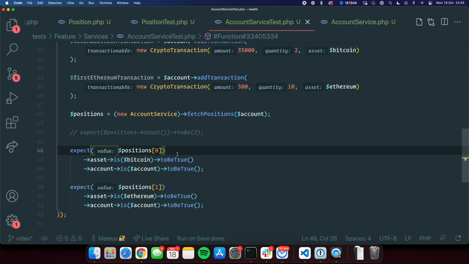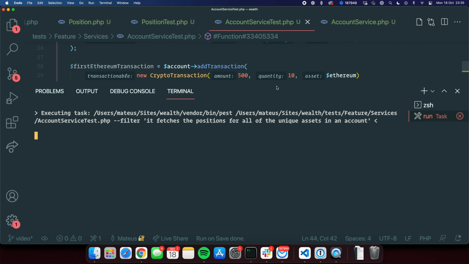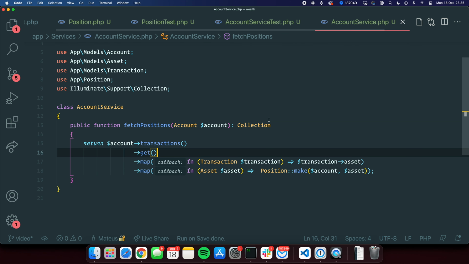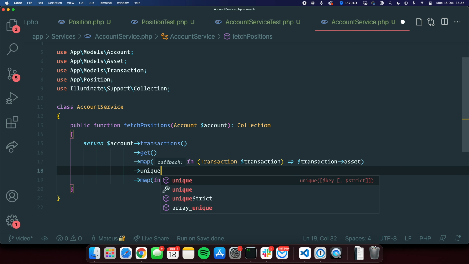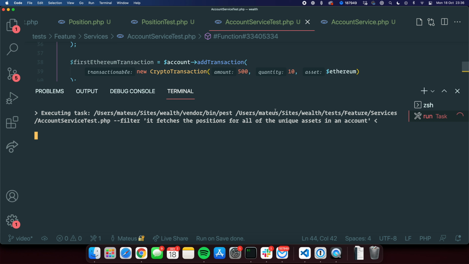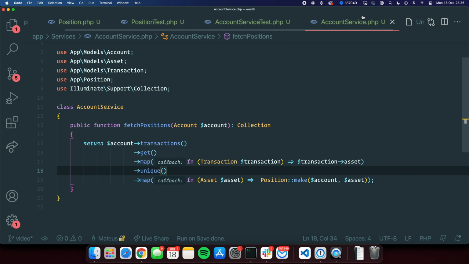It's Bitcoin. So I'm going to skip the syntax, and I'm going to go back and run it. Still failing. So here's an easy way to fix this. We can just say that we want unique objects, and now it's passing. So here's where the magic happens. Right now, we're mapping them for assets. Now, this is a collection of assets.